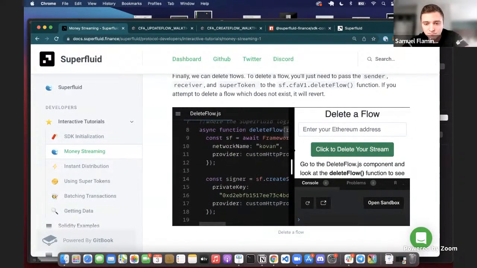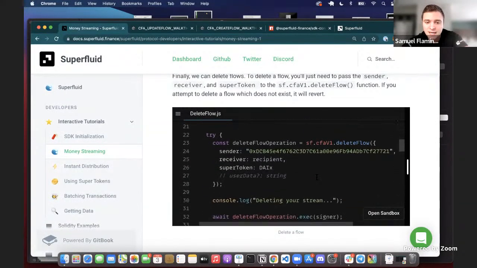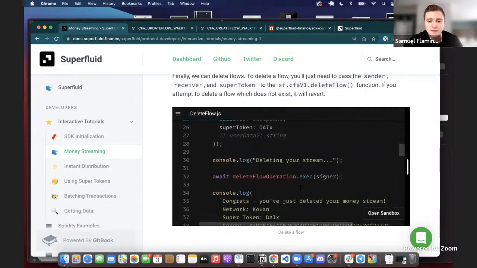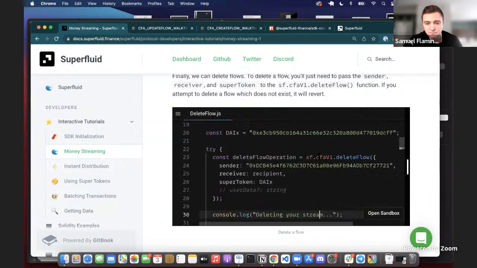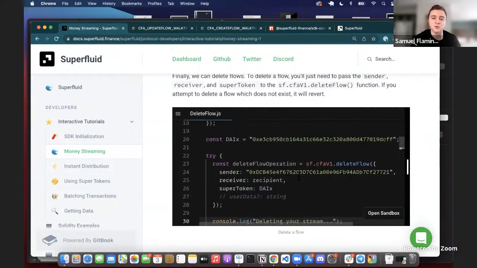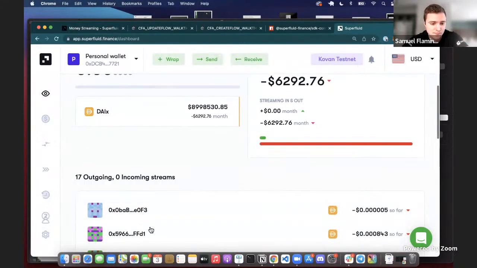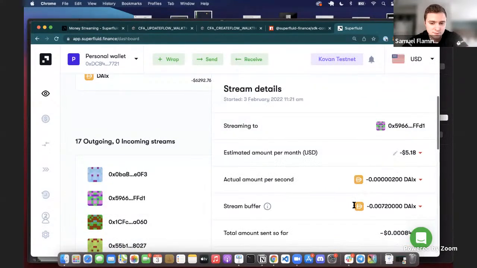But to delete a flow, again, the pattern is the same, where I'm creating this delete flow operation first, and then I'm broadcasting it to the network. Except in the case of deleting a flow, I will pass in the sender address, and I'll pass in the recipient and then just the super token. I don't need a flow rate if I'm deleting because there's no flow rate needed, right? So if we go back here, we can see that our flow rate was changed. It's now $5 per month. So we did that effectively.